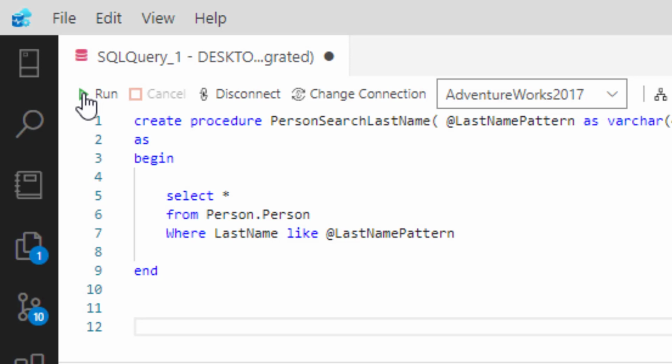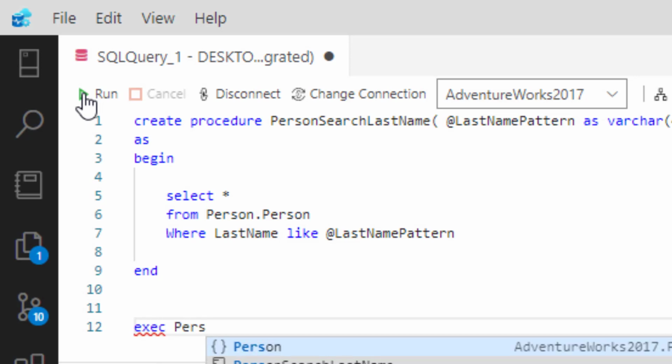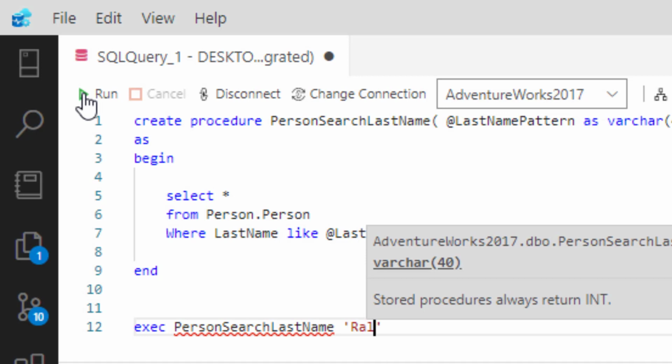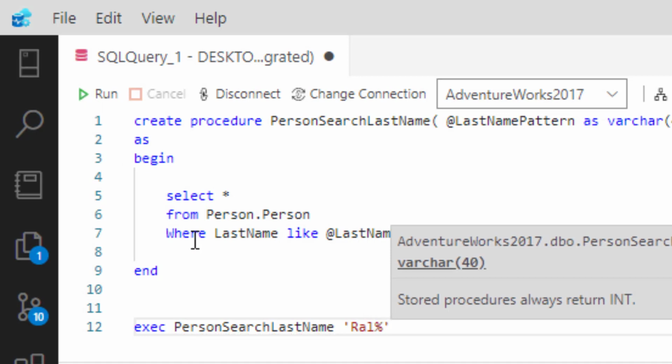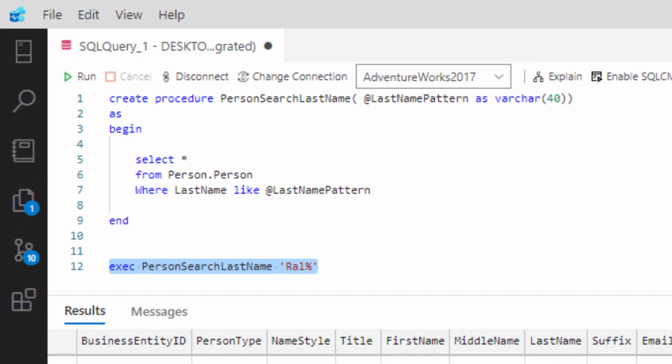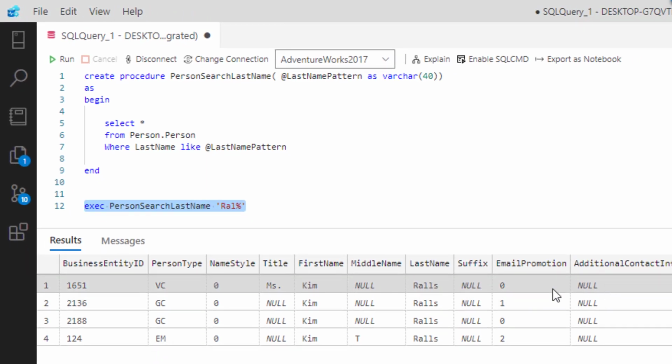Now to execute it, I could go EXEC PersonSearchLastName right here, and then I can give it a name pattern. So let's do RAL percent. I can highlight this and just run this piece, and you can see it comes back with the names for RAL. There it is, last name RAL.